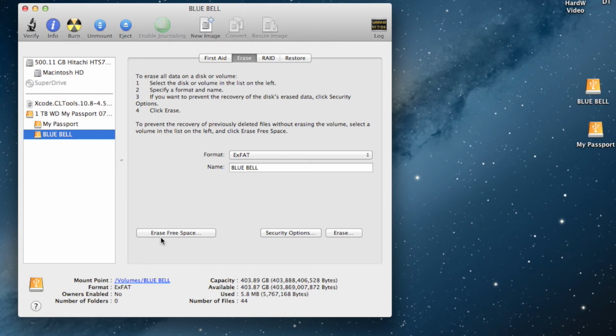Another option we have here is the erase free space option. This is essentially the same as the security option, except rather than writing over the entire disk, it only overwrites the free space. So anything allocated as free space, though it may have some data written there, this will write over that data to prevent the recovery of those files. So if you really want something to be permanently deleted, that's why you would use this.